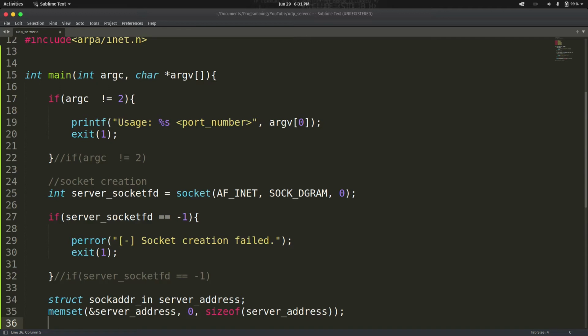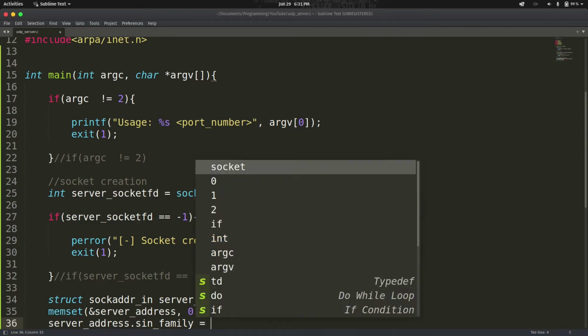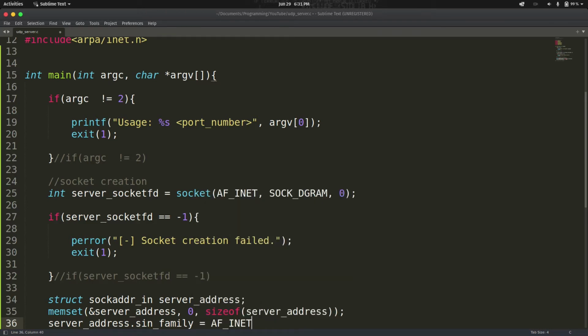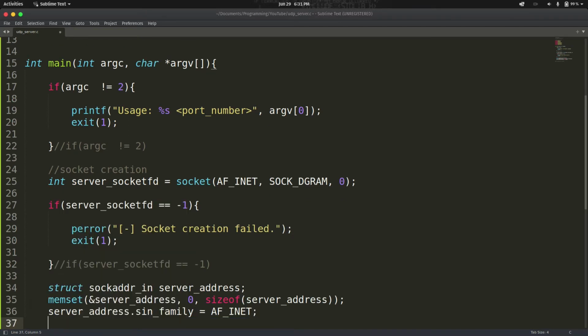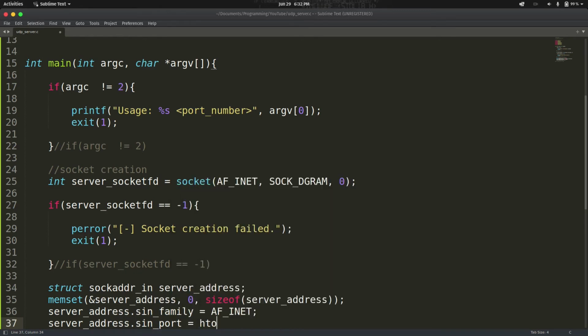We populate its members with the right data. So we say server_address.sin_family. The sin_family is going to be AF_INET, that is the address family, the IP version 4 address family. So we say AF_INET. Next we say server_address.sin_port. What is it going to be? It's going to be the port number.